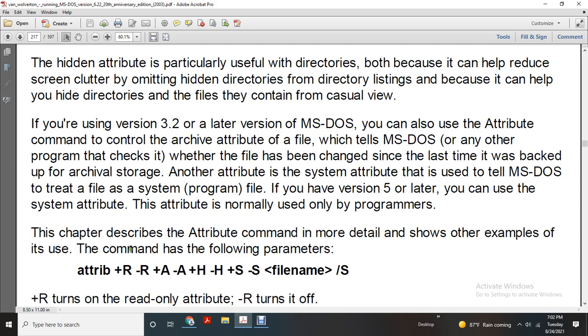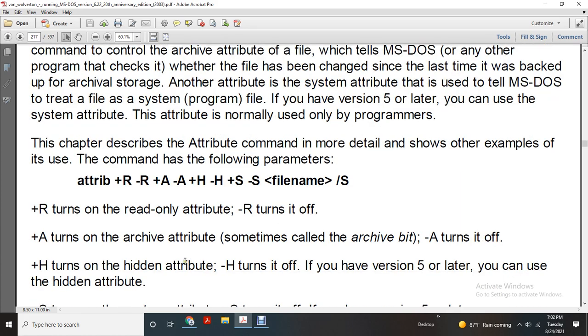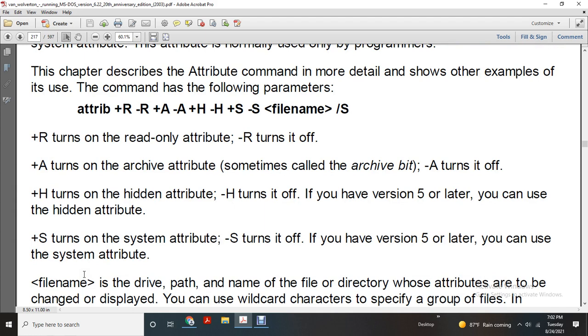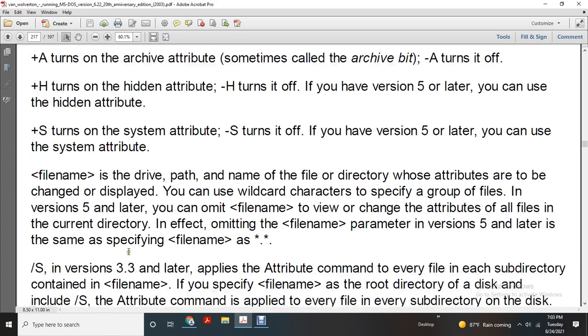It shows examples of the use of the command, with the parameters: attrib, plus R, minus R, plus A, minus A, plus H, minus H, plus S, minus S, file name, parameter /S. Plus R turns on the read only attribute. Minus R turns it off. Plus A turns on the archive attribute, sometimes called the archive bit. Minus A turns it off. Plus H turns on the hidden attribute. Minus H turns it off. If you have version 5 or later, you can use the hidden attribute. Plus S turns on the system attribute. Minus S turns it off. If you have version 5 or later, you can use the system attribute.